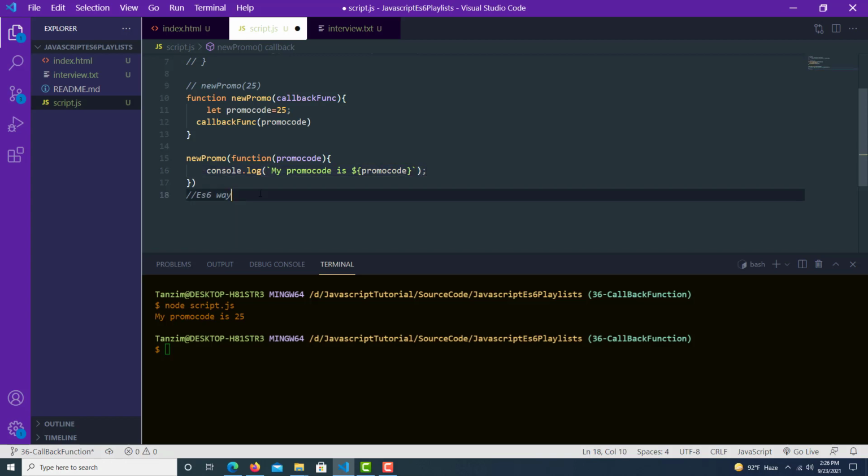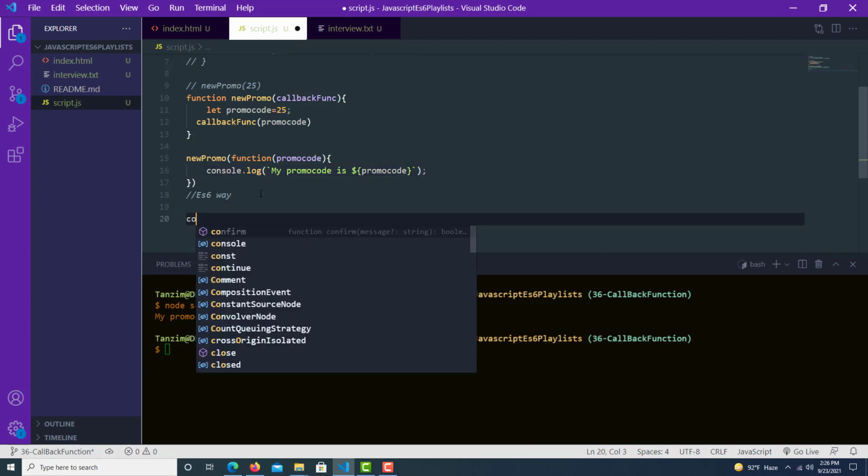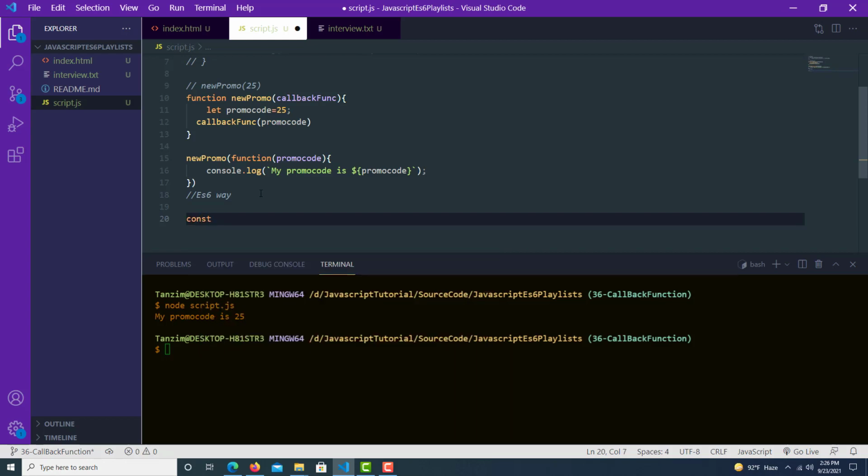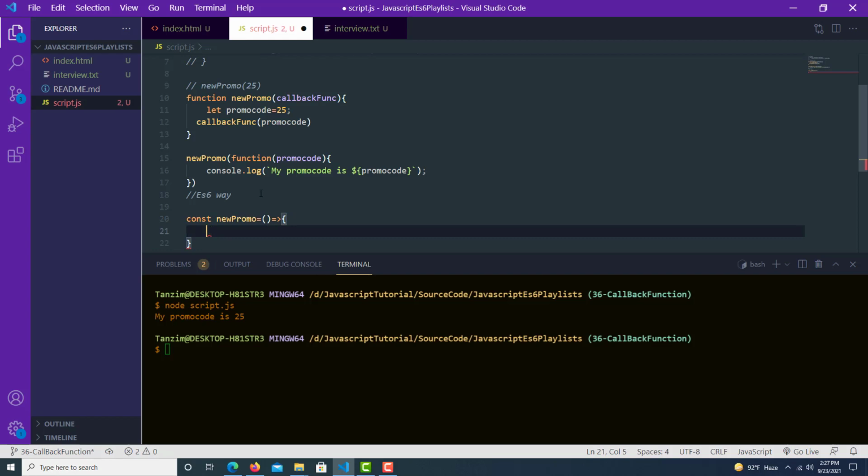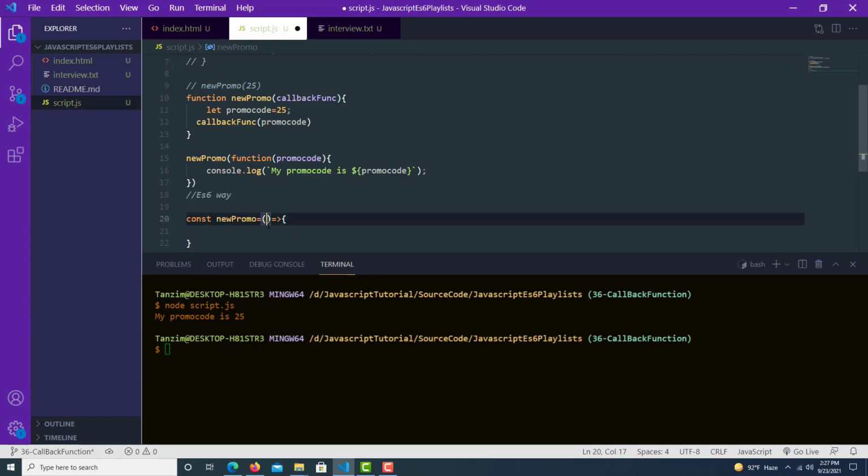Now let us do the ES6 way, const new promo equals. When I discuss tutorials about asynchronous JavaScript, we will talk about callbacks again, and then you'll probably understand why callbacks are so popular. There are many other things like callback hell, this or that. You don't need to worry about these things now. So new promo, and pass in a callback func.